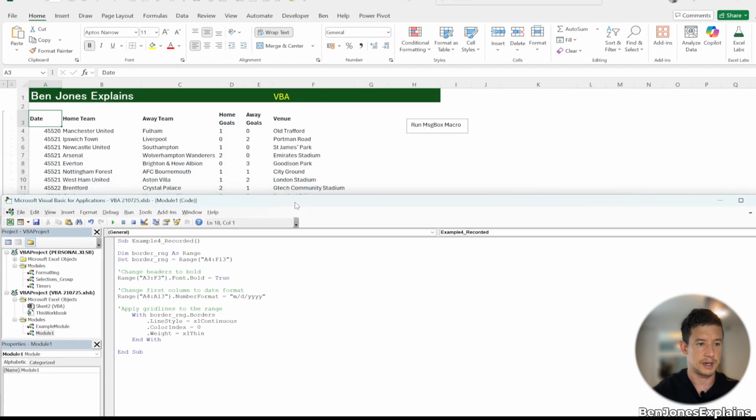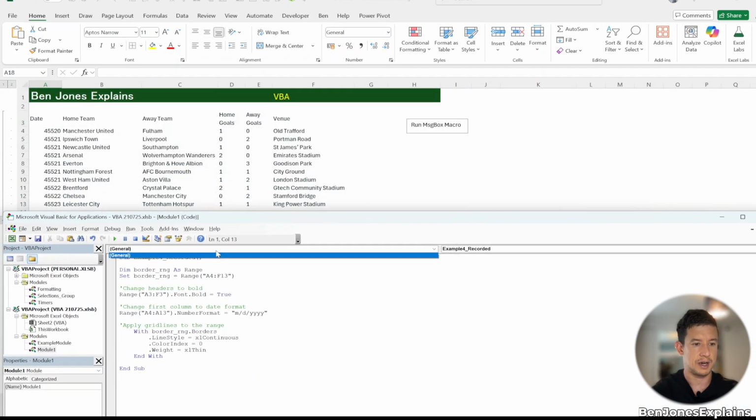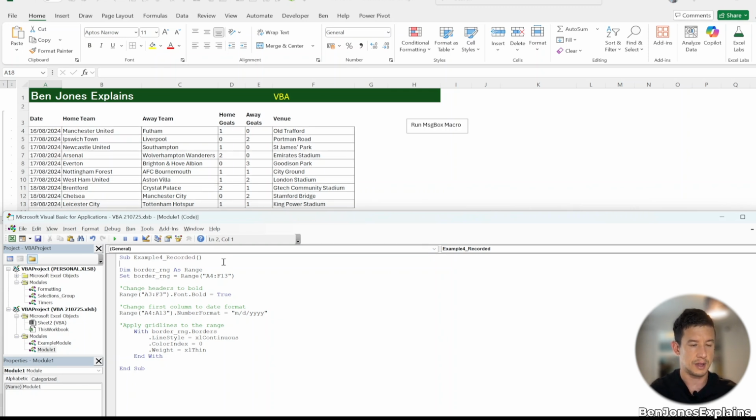So if I just pull this down slightly, now if we press the F5 key to execute the macro, we should see the headers go bold, the dates and the grid lines. And there we go. Note we've got no grid lines around the headers there. That's just because I've set the range here slightly too low. We should have gone A3. We press F5 now, and we're going to get the grid lines there.